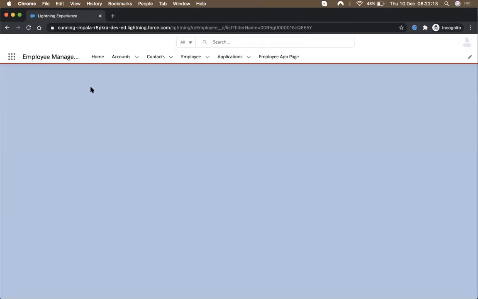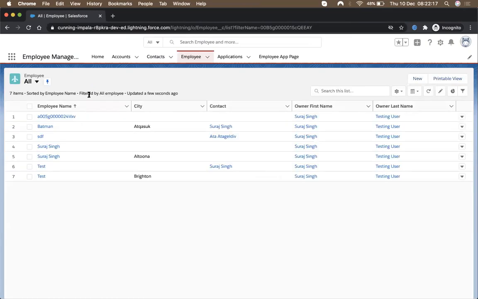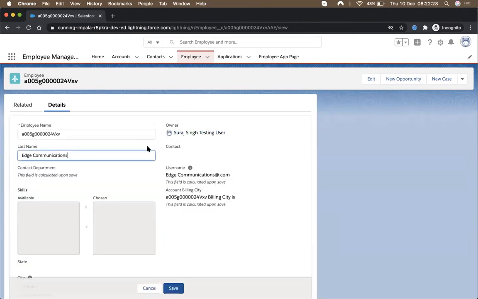So I'm able to see that record. Yeah, now I'm able to see that record. Even though I didn't create that record, I own this record, so that's why I'm able to see the changes. I'm able to see the records and also able to make changes.